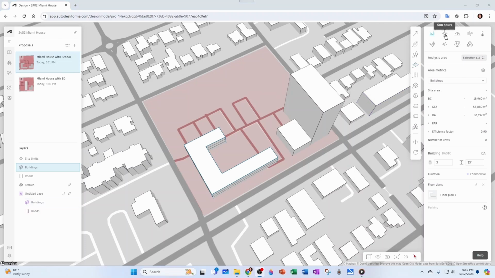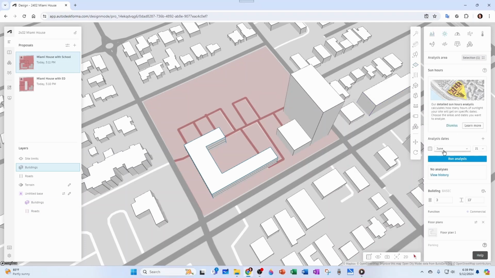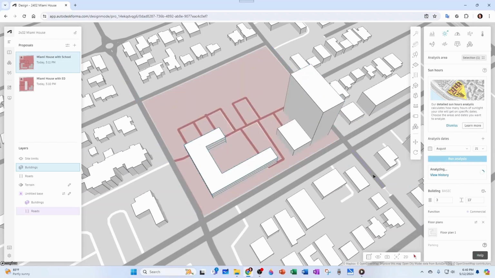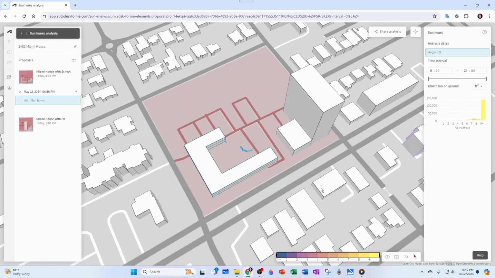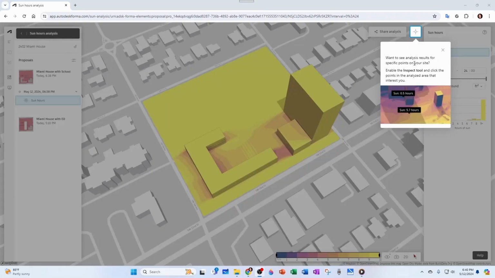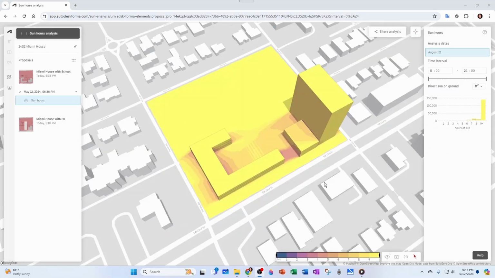Now we can go to the sun hours and we can run an analysis for, let's say, August, the hottest month of the year here. We can run analysis. It takes a little bit. And now it's ready. We can go to open analysis. And that's pretty decent. Now it's letting me know that I can run an analysis for a specific point of my site. That's pretty good. So maybe I could study this location here, or if I'm particularly concerned about this corner over here, I can do so. All right, very cool. I'm going to get out of here.